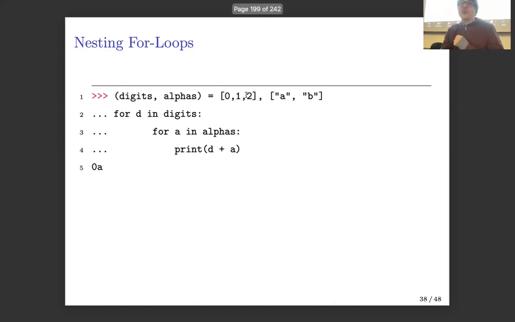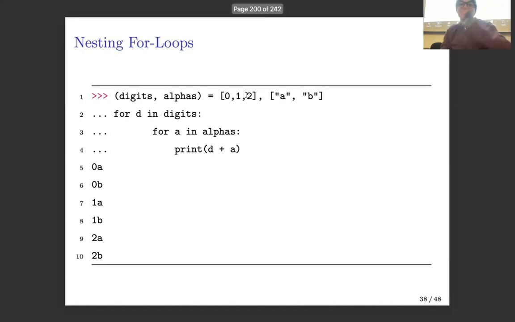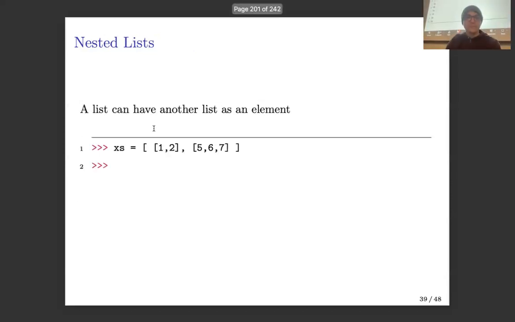Zero A is the first thing that's going to print. What's the next thing that's going to print? 0B, right? So the innermost for loop exhausts, and then the next for loop gets to reset itself. So once this inner one exhausts, then D increments to 1, and then this starts over. You don't get to the end of the list and then are always at the end of the list. Every time you start a new for loop, you start at the beginning again.